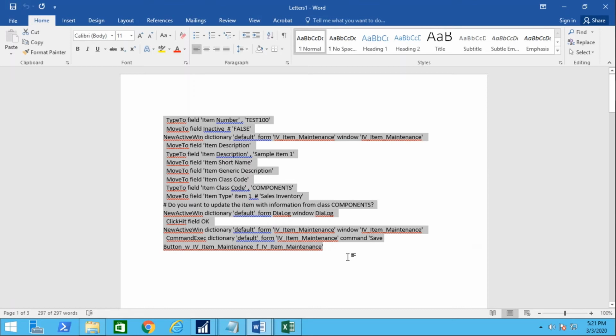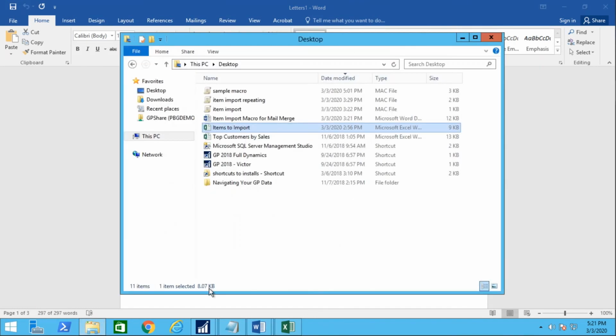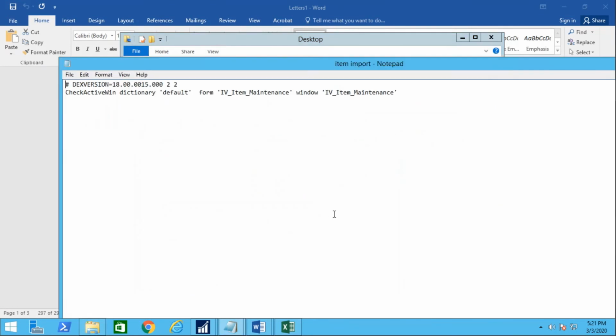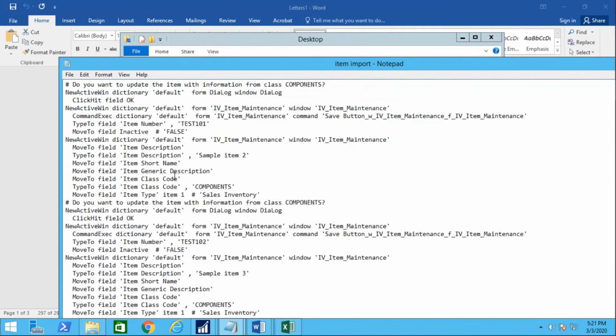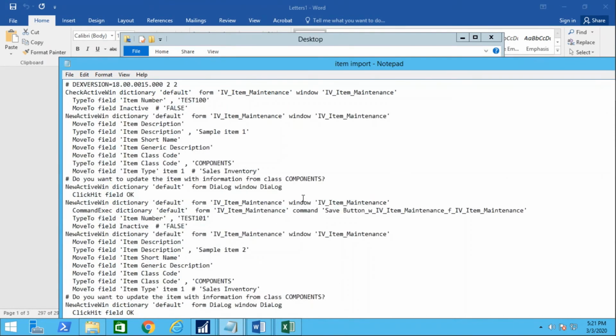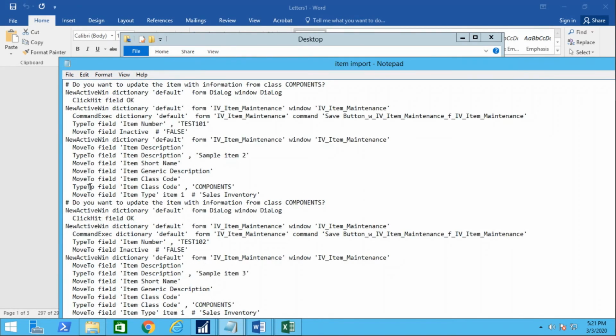Select, I just hit Control A to select everything, Control C to copy it. And then we need to get into our macro. In this case, I've edited it down so the top two rows that are always there remain, and I'll just Control V to paste the repeating macro in here. And then save.